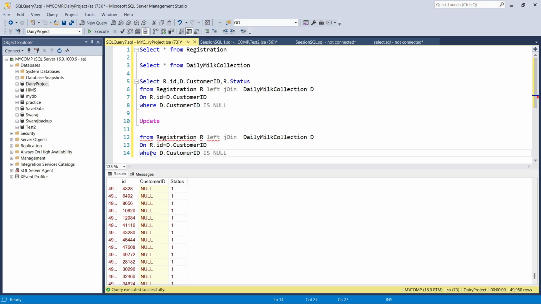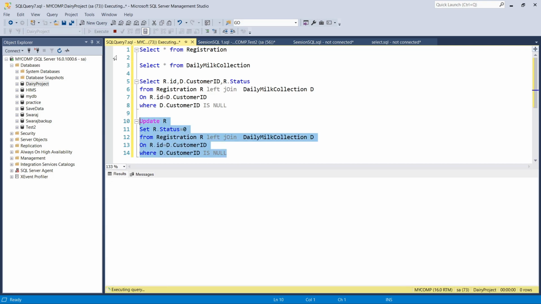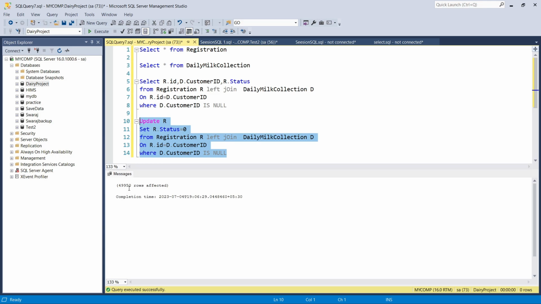Update which table do we have to update? Registration. So what is the alias for that? R. Copy it. Set which column do we have to update? Status, r dot status. It is required to mention the specific column, means r, registration dot status is equal to 0, from, means as it is query, from clause to the where clause. So execute it. In the background you can see 4950 records affected. Correct. So this is the update statement in a join.